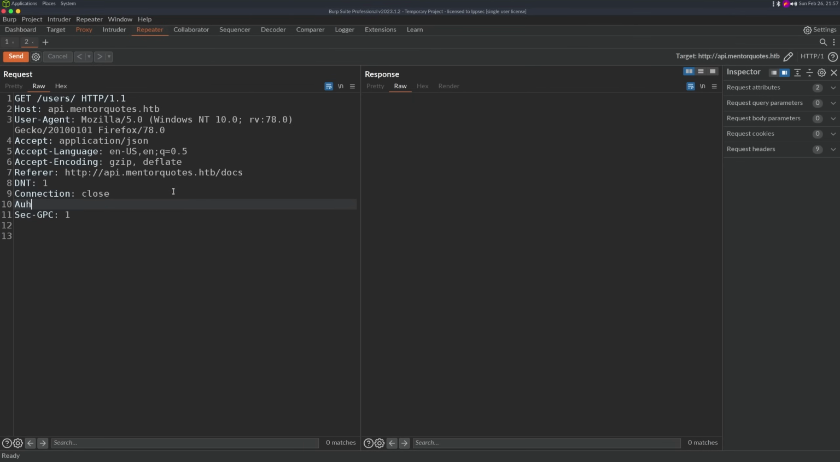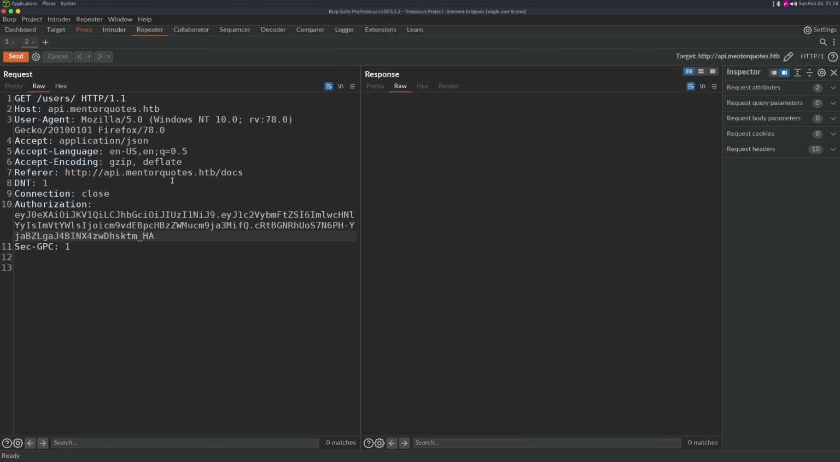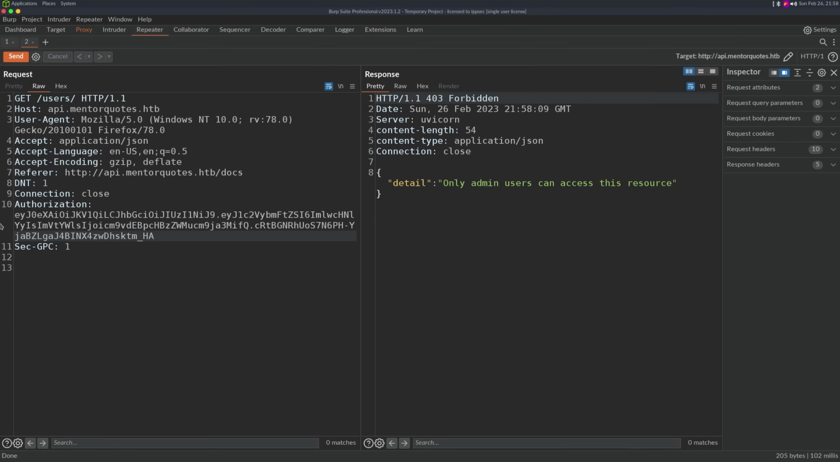And I'm pretty sure if we did it the proper way, then there would be a way to add this authorization header to everything. I want to say we need to add bearer. Maybe not. Does that work? No. So sometimes with JWTs, you add bearer, sometimes not. So here we can see only admins can access this resource.